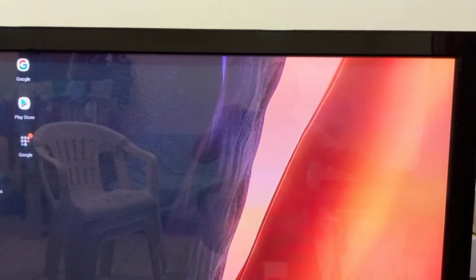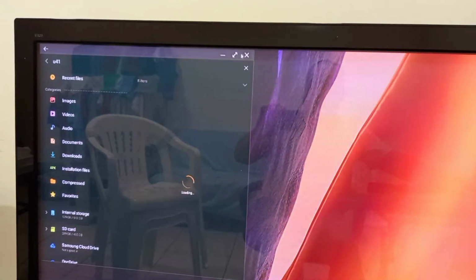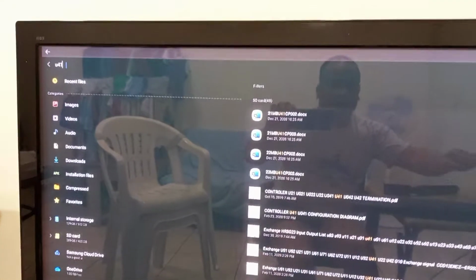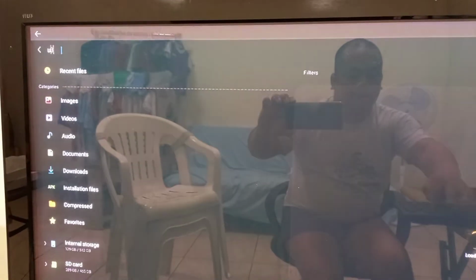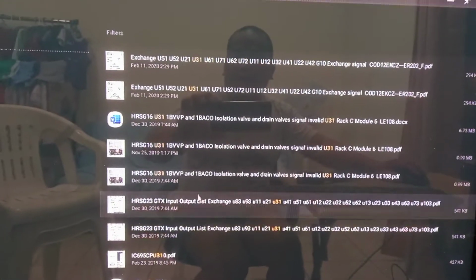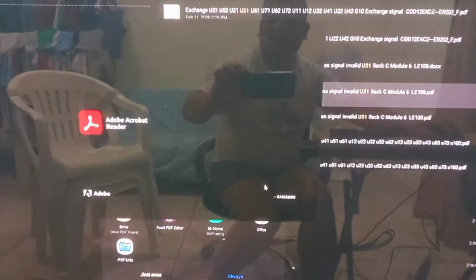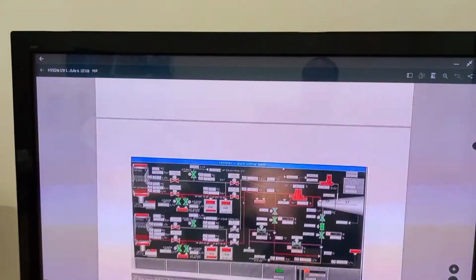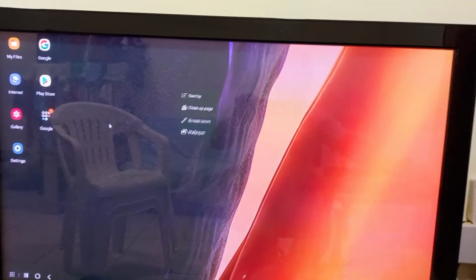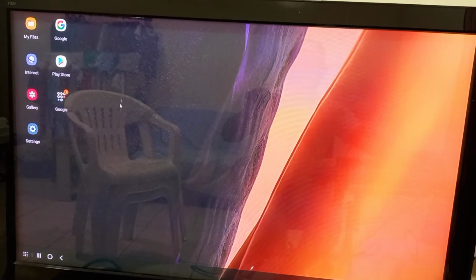Nice. If you have files, you can display files. You want to search something, see, you can search. Search, boom, that's it. Nice. Let's check if it can display the document. Wow, it displays the document. My goodness, it's like a PC. Really nice. I highly recommend it.